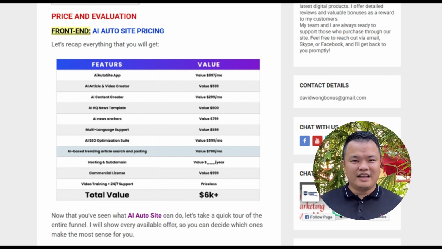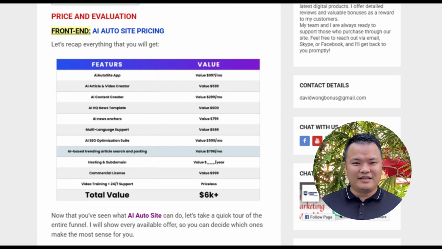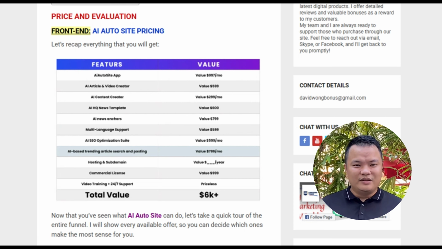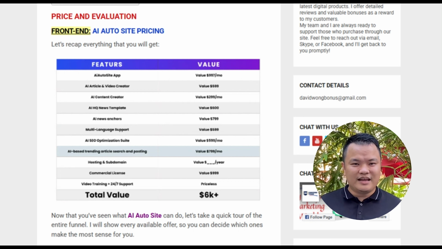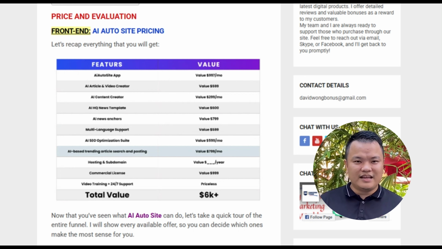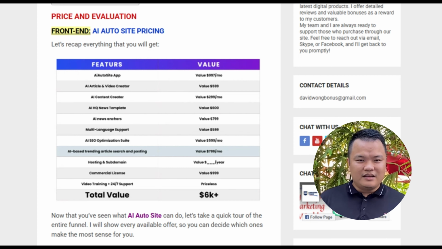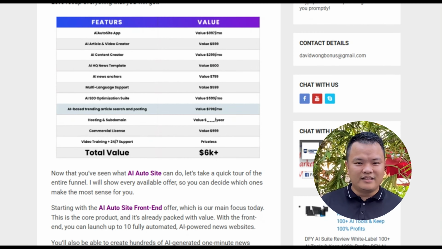Now that you've seen what AiAutoSite can do, let's take a quick tour of the entire funnel. I will show every offer that's available, so you can decide which ones make the most sense for you. Starting with the AiAutoSite front-end offer, which is today's main focus. This is the core product, and it's already packed with value.